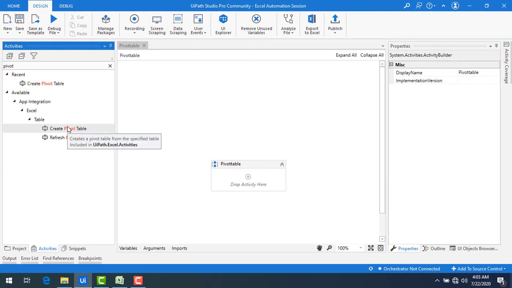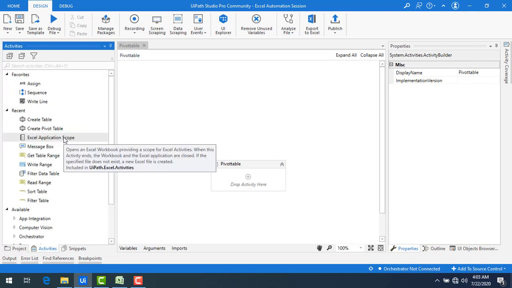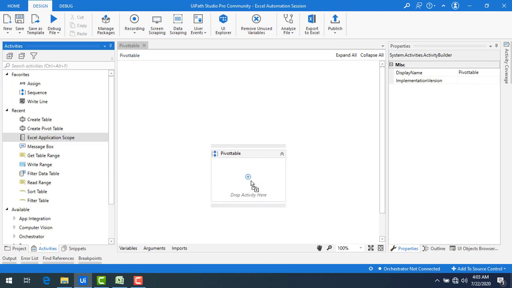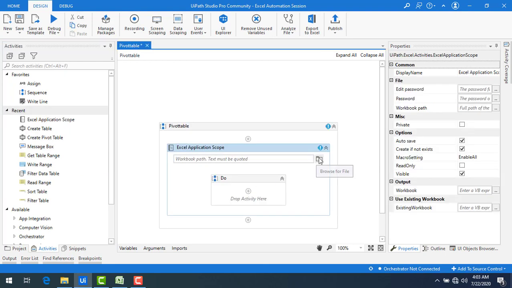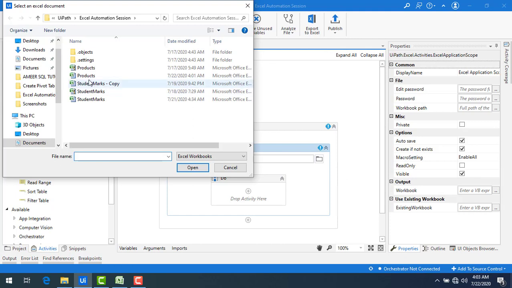To use this create pivot table activity, first of all we need the Excel application scope activity. Let's drag and drop Excel application scope onto the panel. And then I'm going to browse for the file, select the products file, and then open.